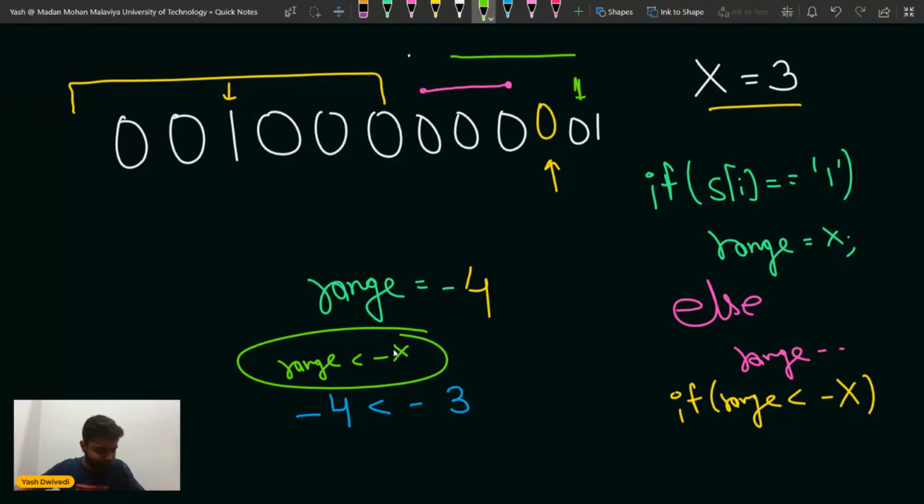This part is clear. So that is one thing, that if the range becomes lesser than -x, then I will return false. That is one thing that I can say. Now another thing that I can say, so I hope that this much part is clear.